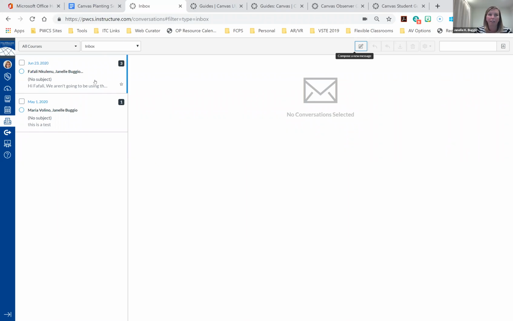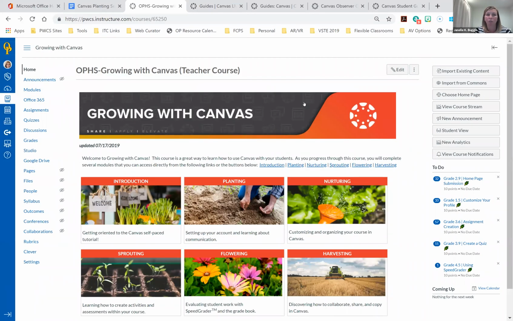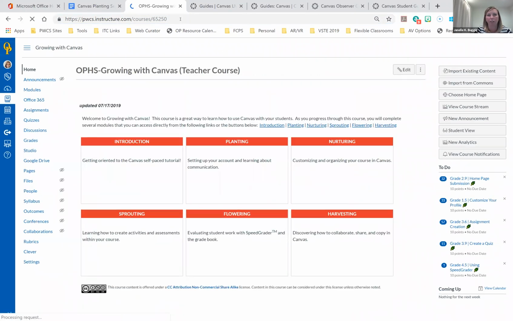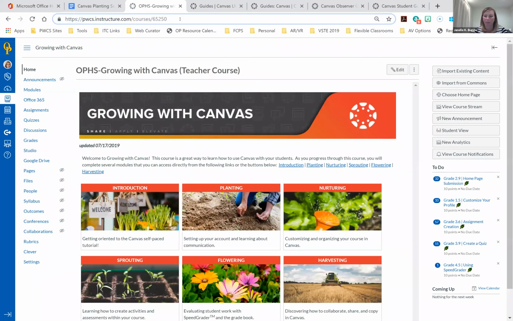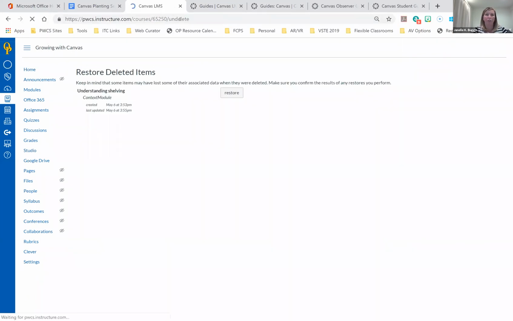And then finally, let's say you were working in your course and you deleted a whole module and you didn't mean to do that. You want to get it back. There is a way that you can get it back. Once you're on the home page or somewhere inside your course, you just click to the end of the address in the address bar and type in /undelete and then hit enter.